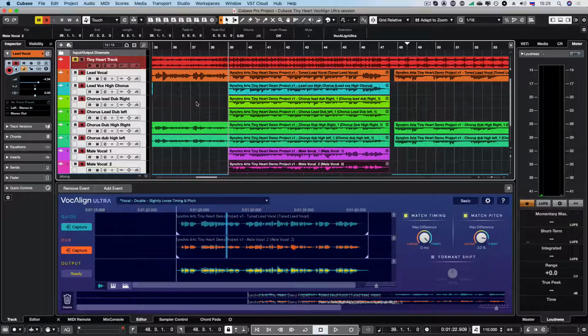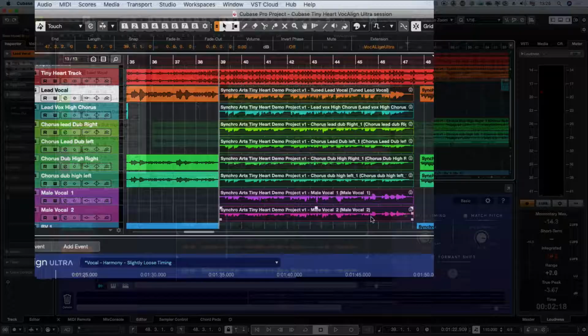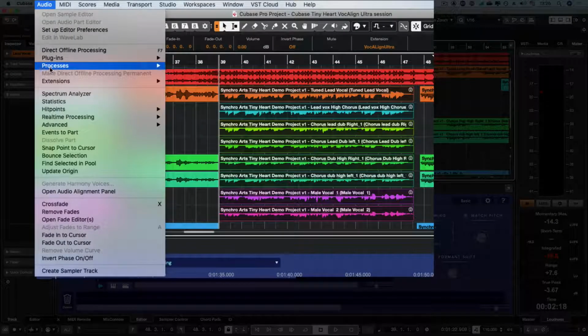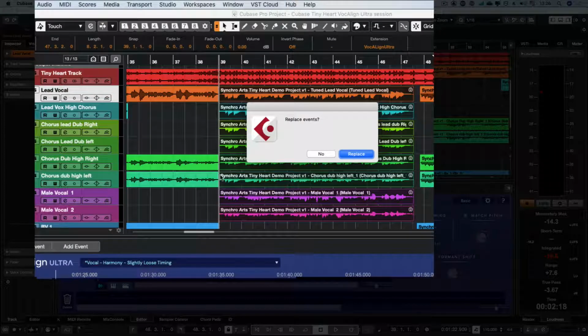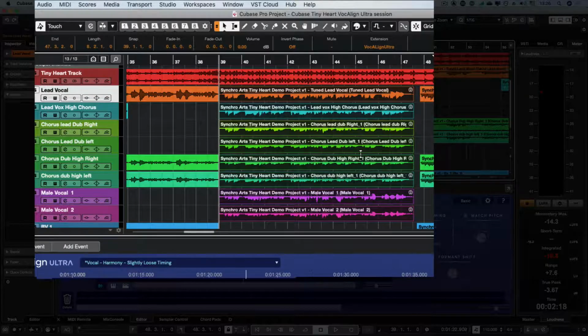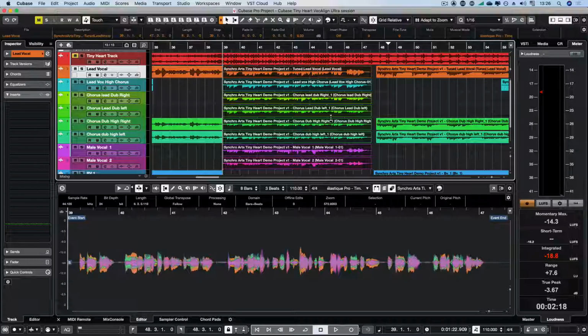Great, that's sounding so much better. So once you're happy with the results, simply render your audio in Cubase Pro by selecting Bounce Selection so your newly created files are saved with your project. Now let's have a listen to our new output tracks in context.